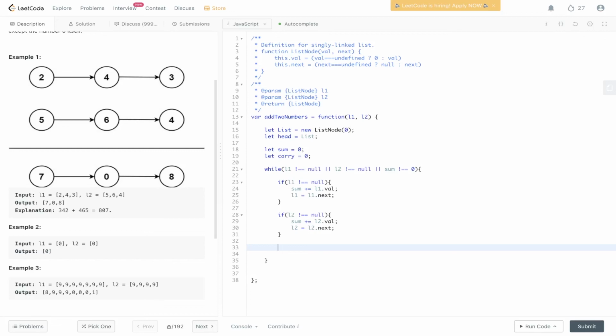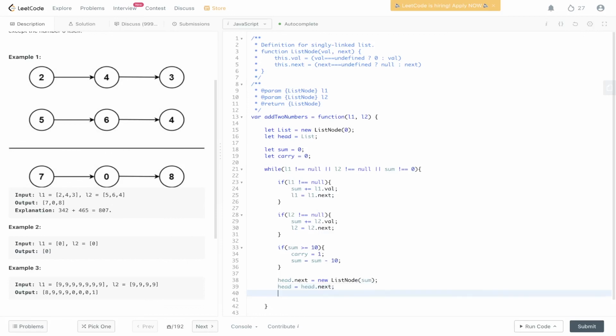Now we have to make the check if sum is greater than 10. So if sum is greater than or equal to 10, we have to carry 1 over. So we set carry to 1, and we update sum to equal sum minus 10. Then we add a new node onto our linked list. So head.next is going to be equal to new list node, and we pass in the value of sum. We update head to equal head.next, so we move that along. Sum is then updated to carry, then carry is set to 0.